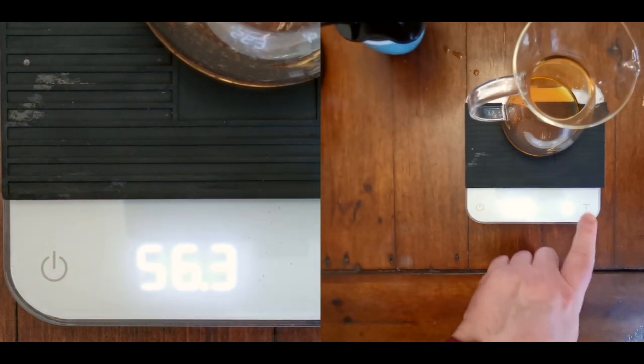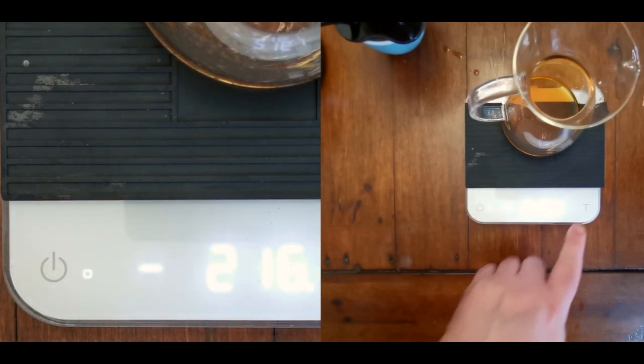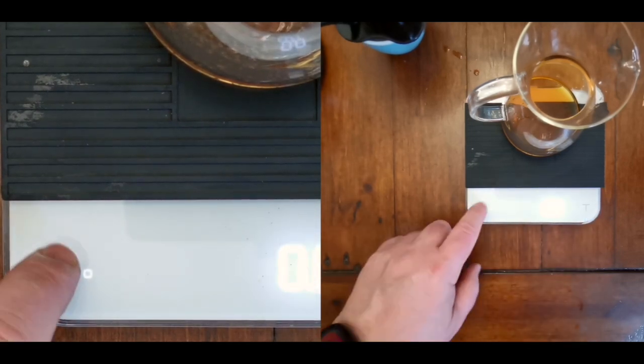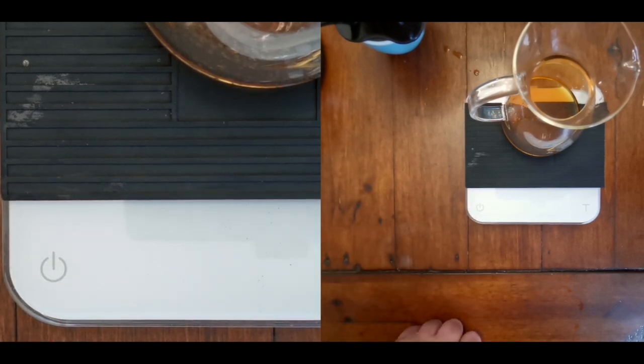And there you go, the five modes. Press and hold again to get back to the first mode. Tare it out, double tap to turn it off. And that is the Acaia scale, and its five modes.